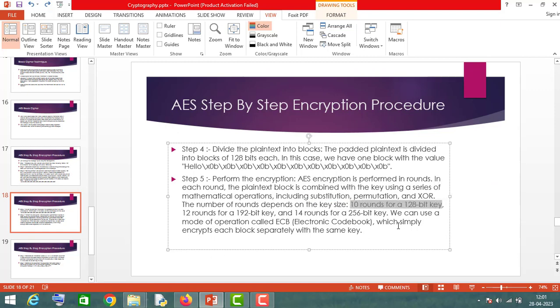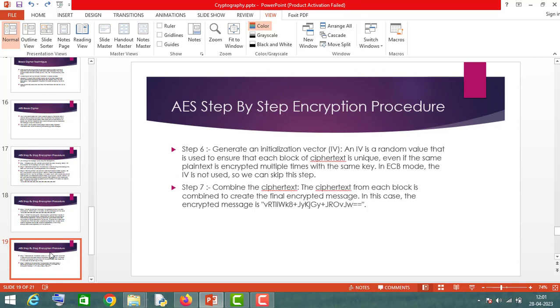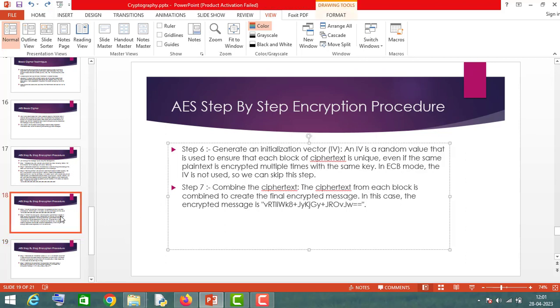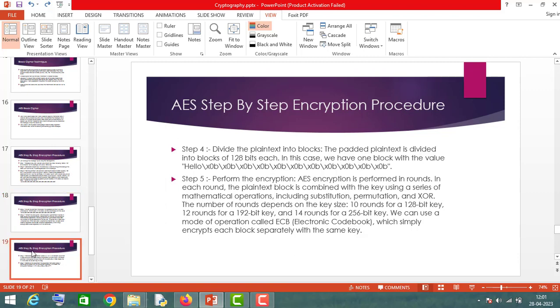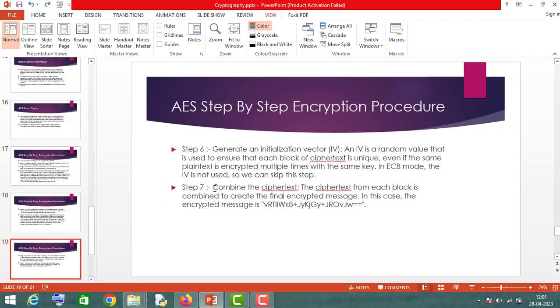And we can use a mode of operation called ECB, electronic codebook, which simply encrypts each block separately with the same key. In the 6th step, you generate an initialization vector, but since we are using ECB, no IV will be used. Then after doing step 5 and step 7, we combine the blocks of ciphertext. The ciphertext from each block is combined to create a final message. So in this case the encrypted message is this.